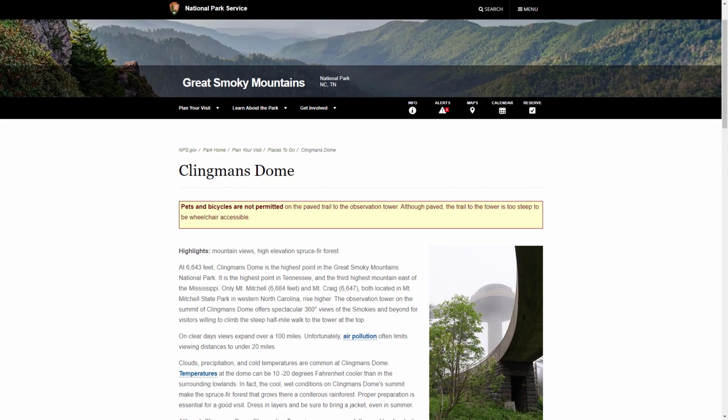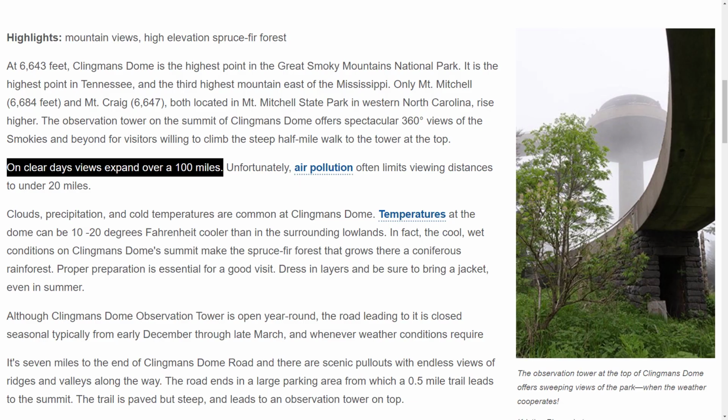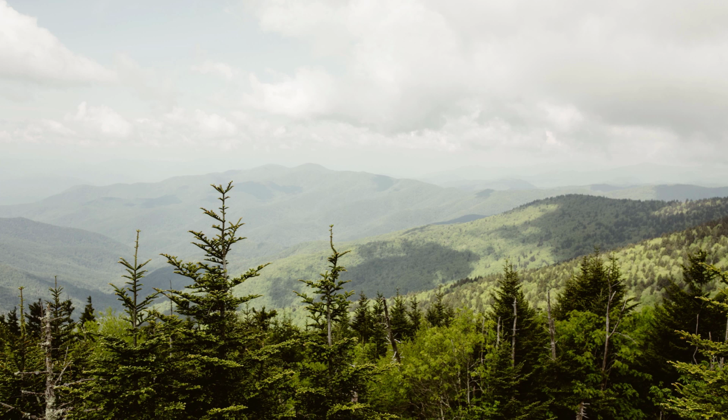If you look at the National Park Service's website about Clingman's Dome, it's kind of an interesting claim there. What? On clear days, views expand over 100 miles? Really? Okay, they're the federal government. We have to trust them. This is what you could expect to see on a typical day. Kind of cloudy, but on a clear day, I guess you can see further than this. So let's take them at their word and do a 100-mile view extent.